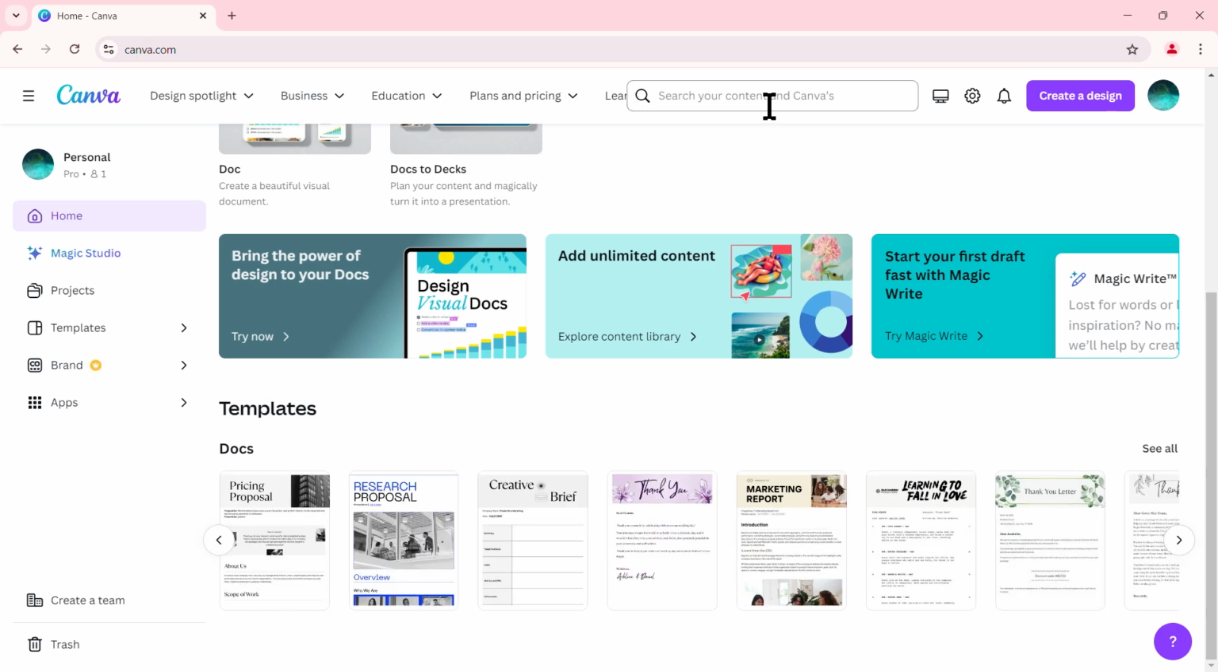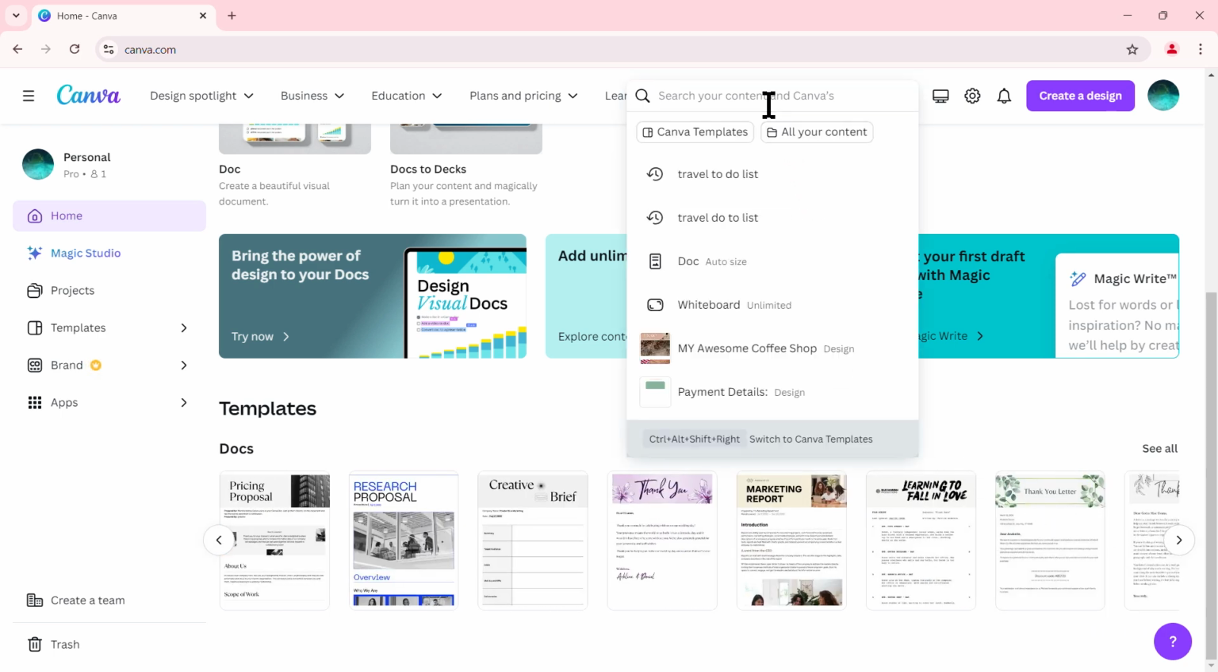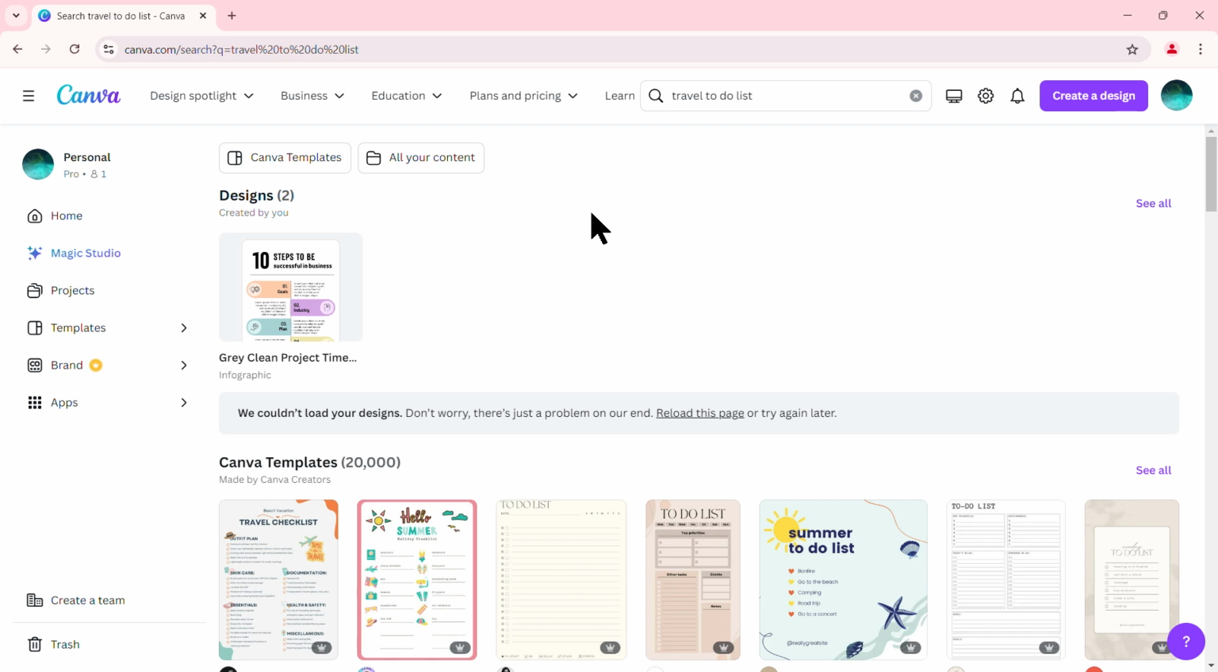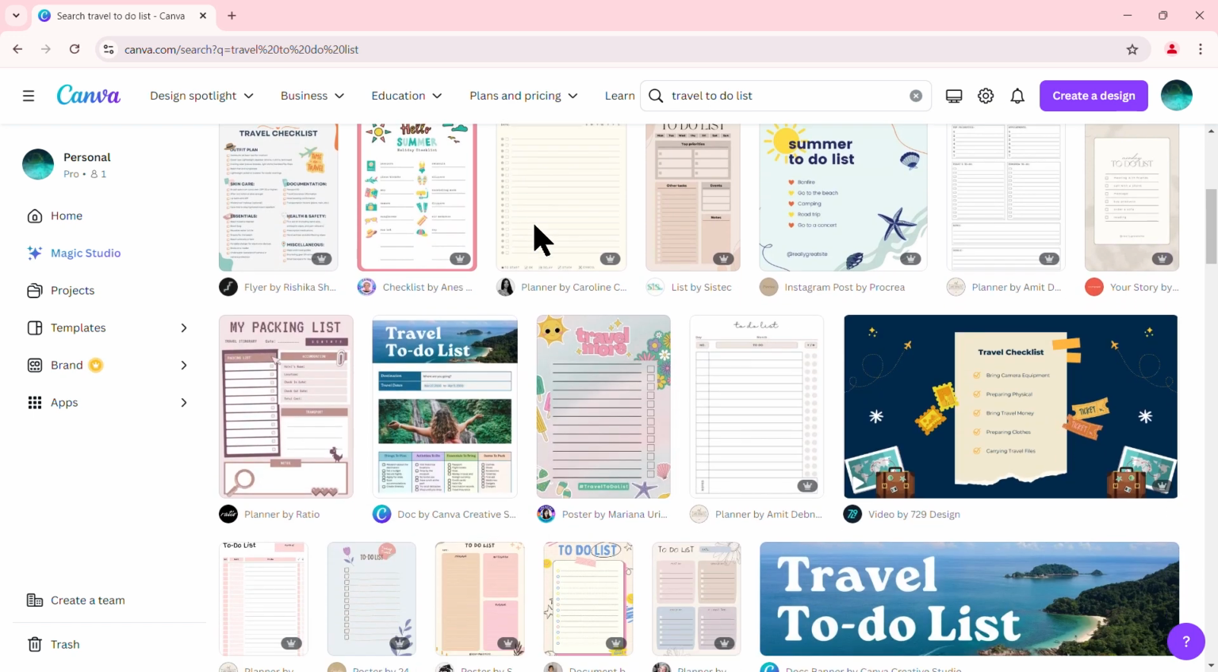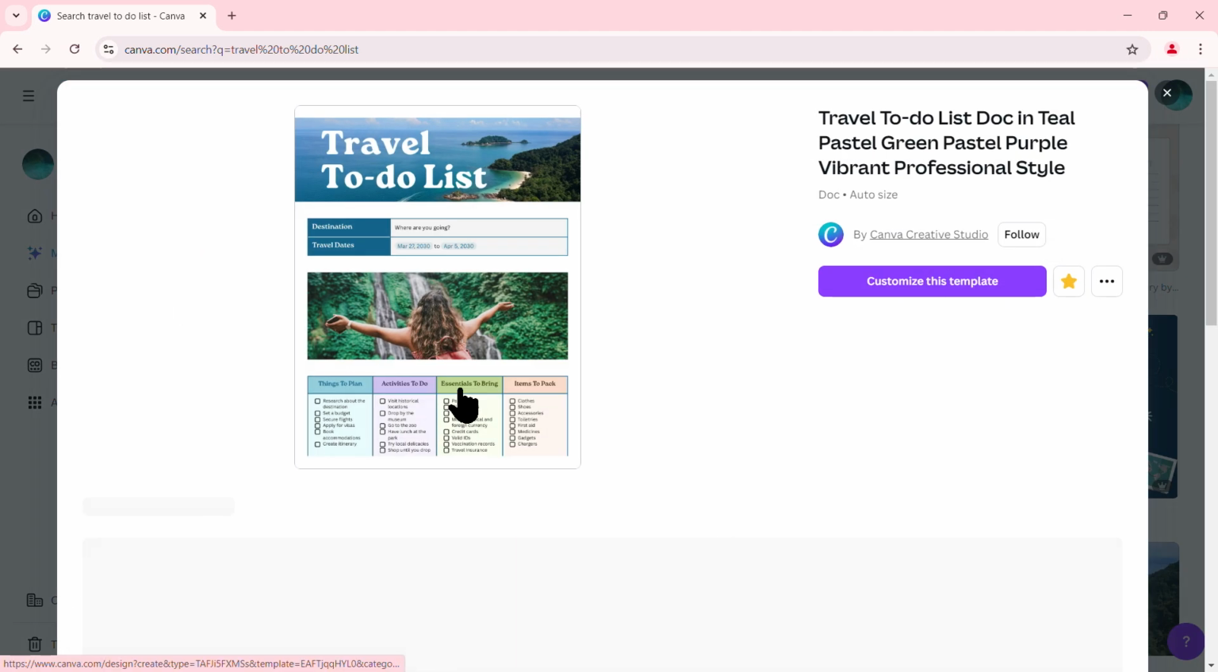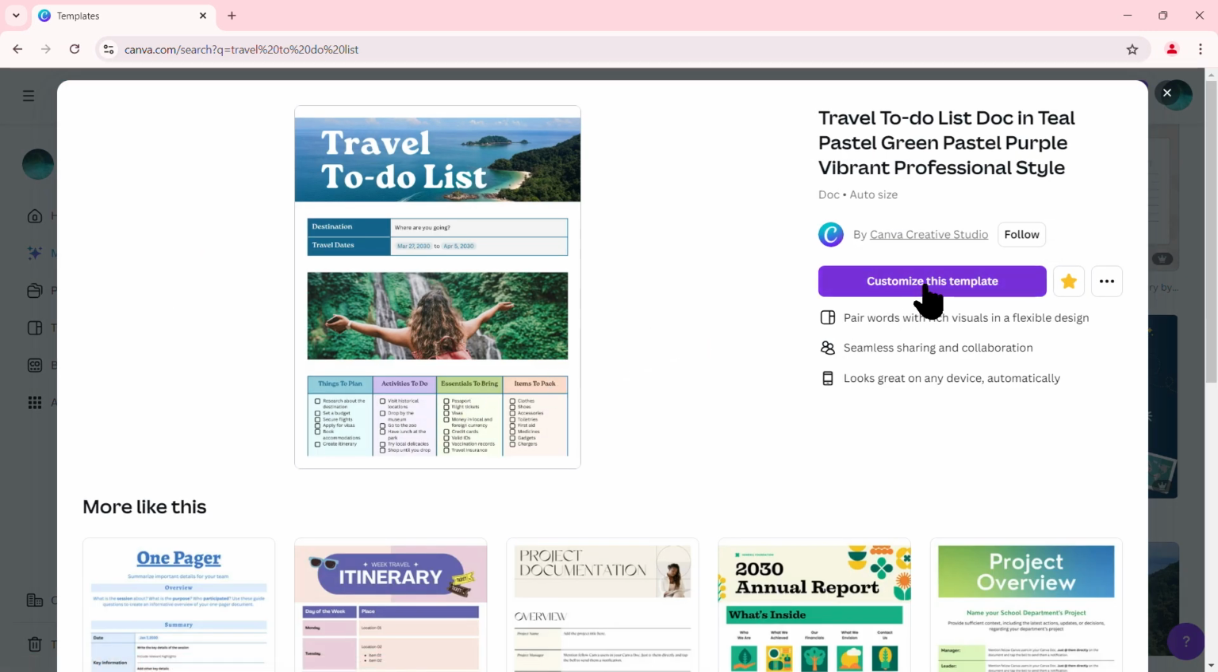But to keep things uniform, I'll go ahead and search for a travel to-do list. So I'll click on the search bar here, and I'll click on travel to-do list. I'll scroll down, and this is the one that I want right here. So I'll go ahead and click on this one. So this is a template. So we're going to be kind of limited in terms of what we can do, but we'll be able to make some basic changes. I'll go ahead and customize this template.